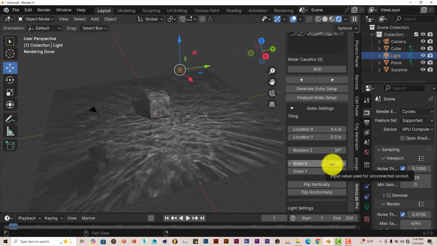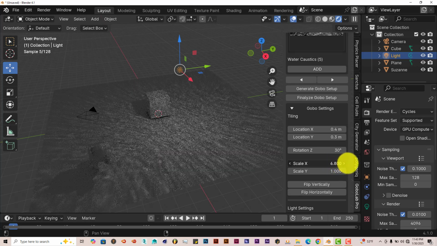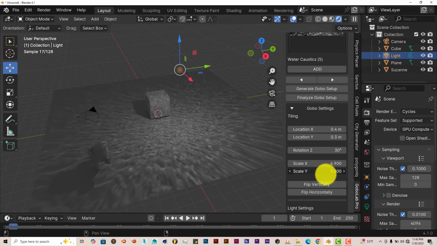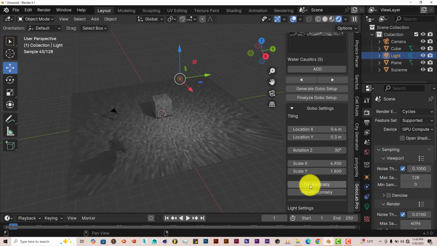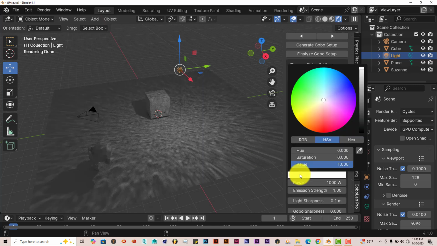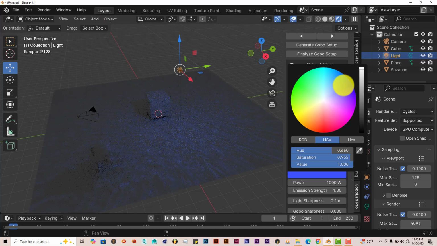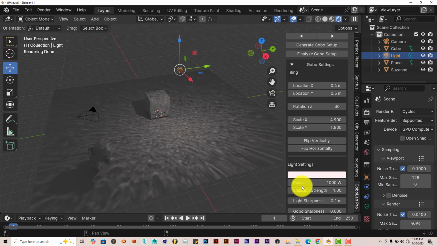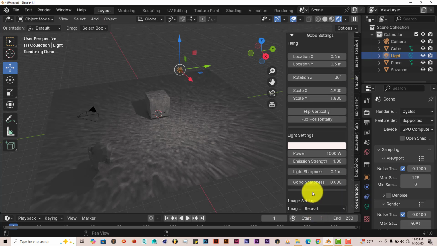Scale it. You can make it smaller, shrink it down on the X axis and the Y axis to give you different looks. You can flip it vertically, flip it horizontally. You can change the color of the light source, left clicking there, and the color wheel pops up. You can change it to blue, green, red, pink. Make it darker, lighter, and so on and so forth. Change the power of it, also the emission strength, the sharpness of the shadows of the light source, and the sharpness of the Gobos textures also. You can change that. So it's pretty cool.